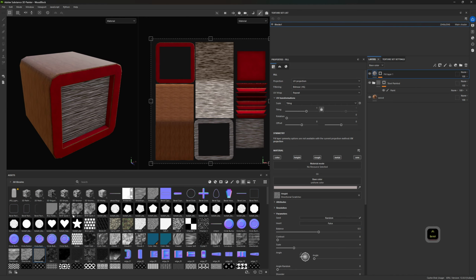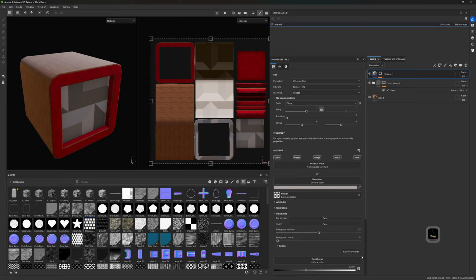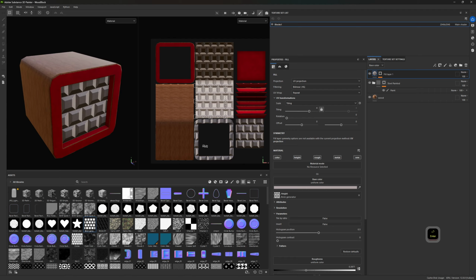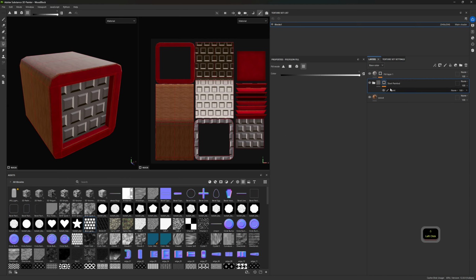Let's see here. We'll go with this actually. That way you can kind of see what's going on. Then we'll just tile this by like 4, right? And I can do something like that. And now I want to grab this, I'm going to grab this and duplicate it, and put that on top.